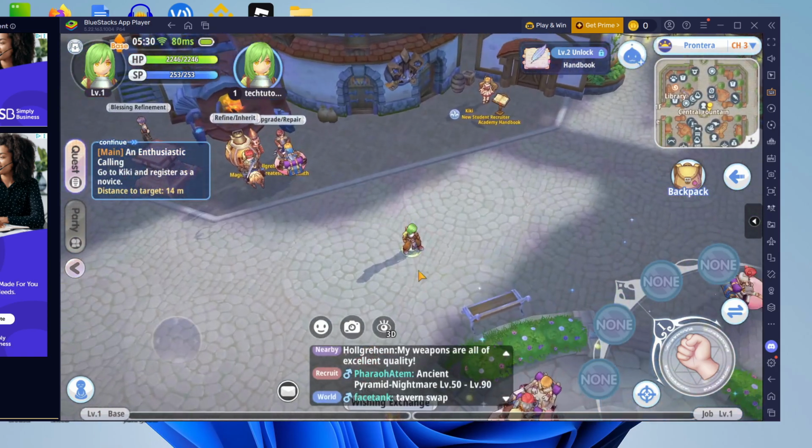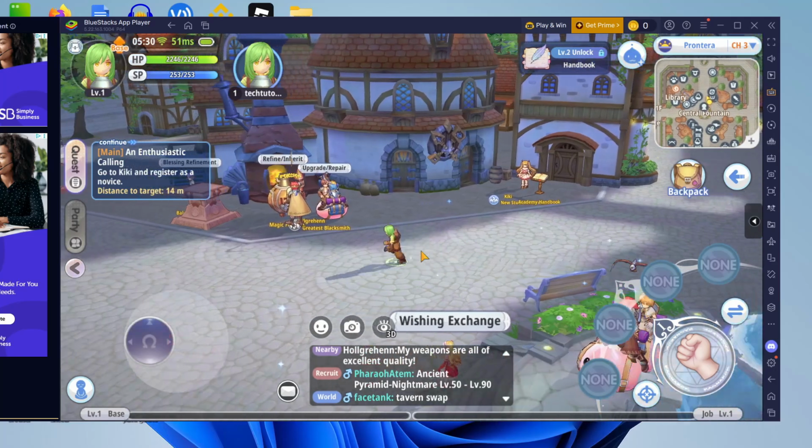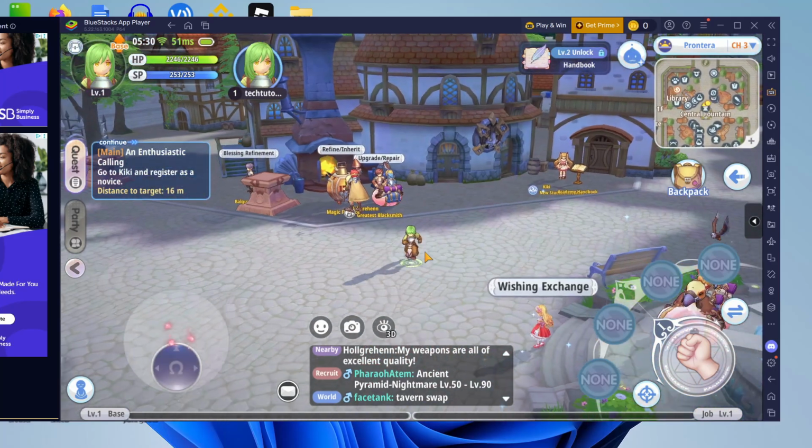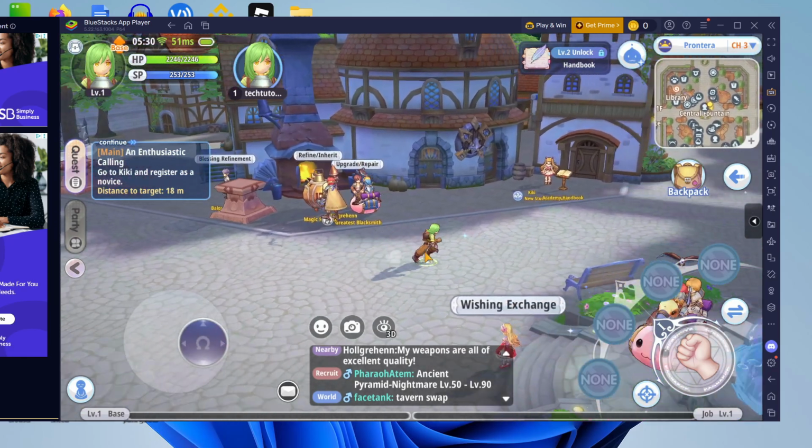But you can see just how smoothly this game runs, and it's just a really great experience playing with BlueStacks on a PC. So that is how to play Ragnarok X Next Generation on PC.